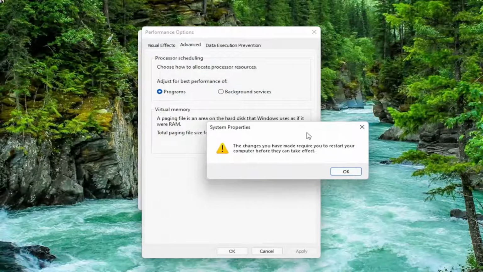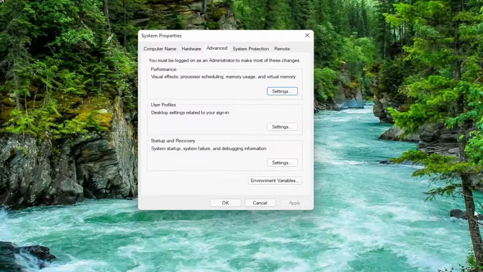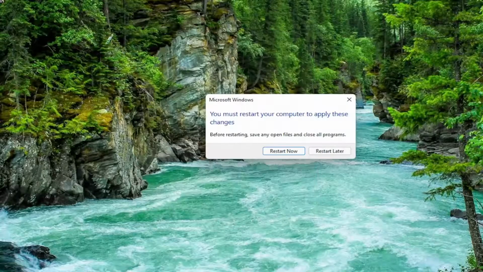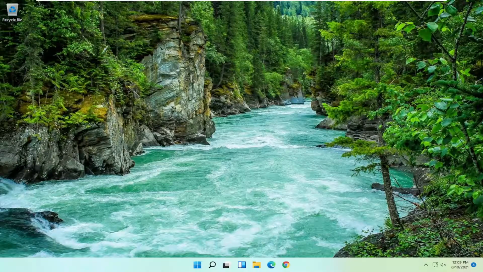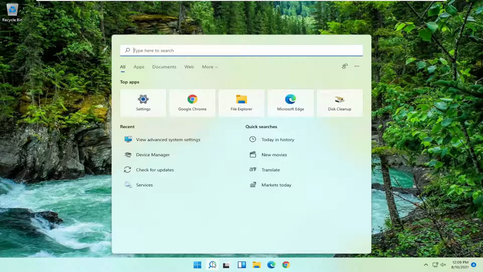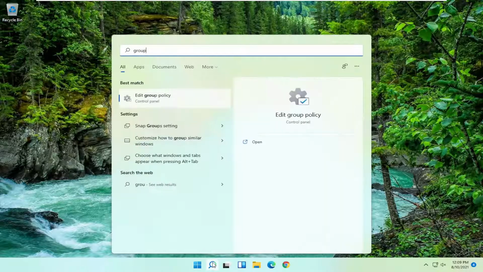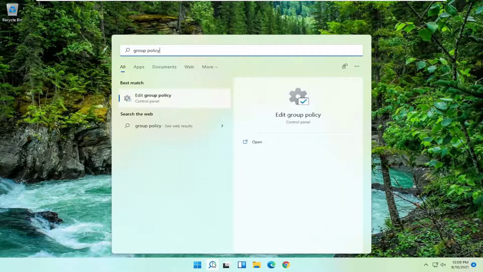You won't need to restart your computer for the changes to take effect, but we're going to do one further thing before we restart. So select OK. Now, if you're running Windows 11 Professional or Windows 10 Professional or higher, or any version of Windows 7, you can run the Group Policy Editor. That's what we're going to do next. If you have that option, open up the search menu and type in Group Policy. The best result should come back with Edit Group Policy. Go ahead and open that up.